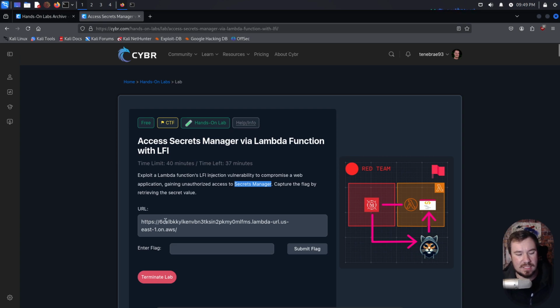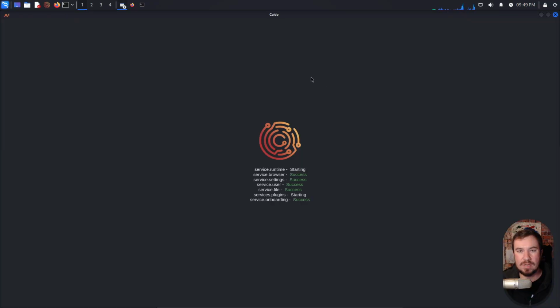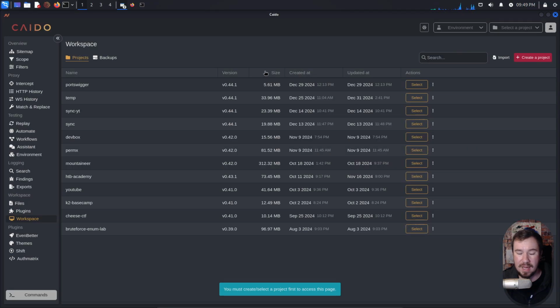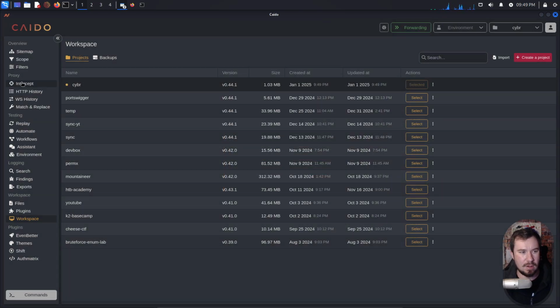So we have a starting point URL. Let's go ahead and open up Caido. Now, you're welcome to use Burp Suite or you're welcome to use OWASP ZAP. Any of them will work. The reason I showcase Caido is because it's much more affordable than Burp Suite Pro. The community or free edition of Caido doesn't rate limit you on different requests like Burp Suite does, and so I think it's just a little more affordable for people to get started with. So let's go ahead and create a project, and we'll just call it Cybr, and I'll go to Intercept.